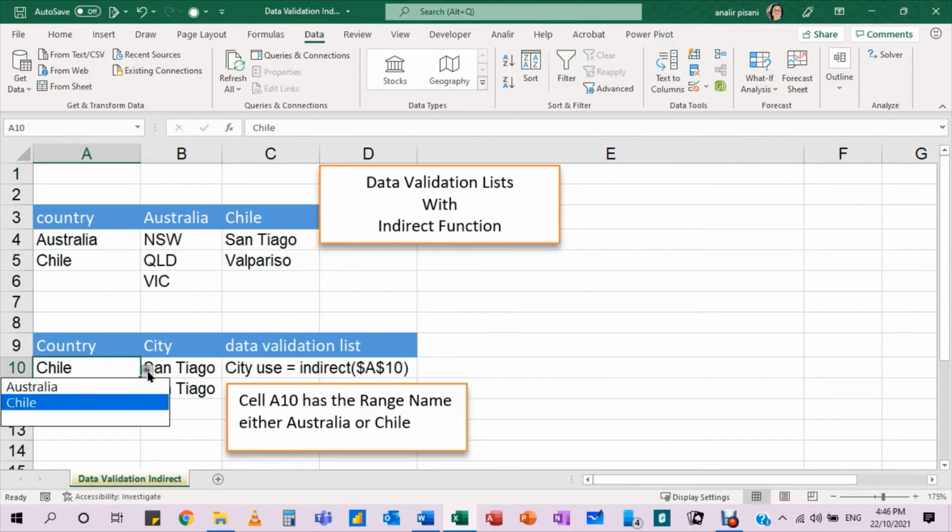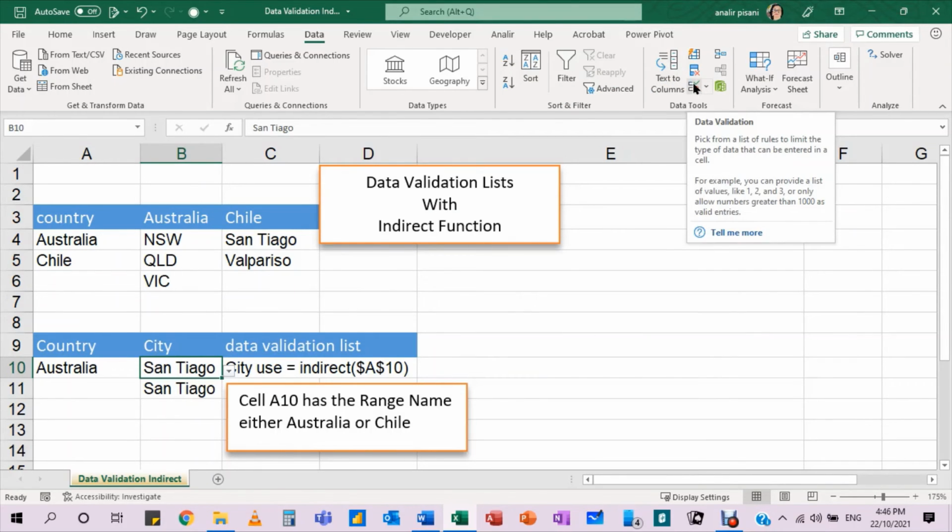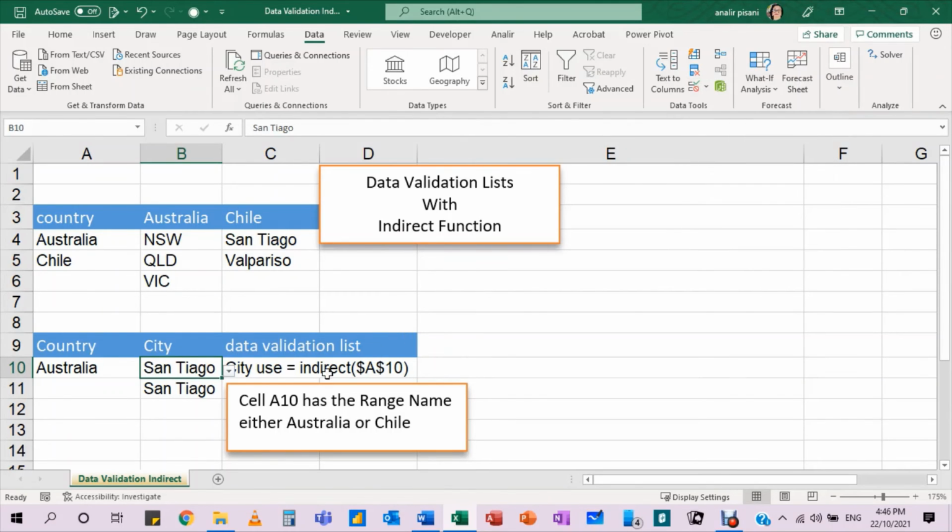So now when we choose Australia, the indirect function is actually pointing to the value that's in here, which is the word Australia, which is in fact the range name. What is in the data validation list is really pointing to the range name Australia, because that is the result of the indirect function here, telling us what is stored in cell A10.